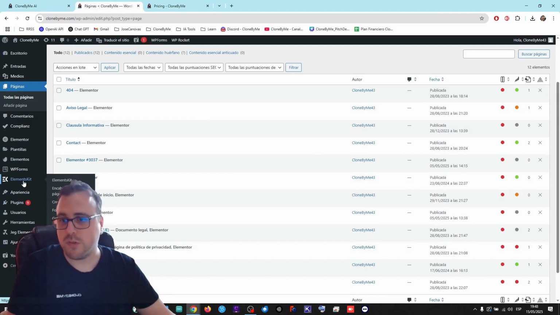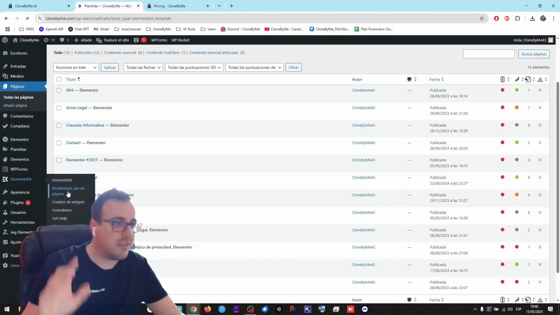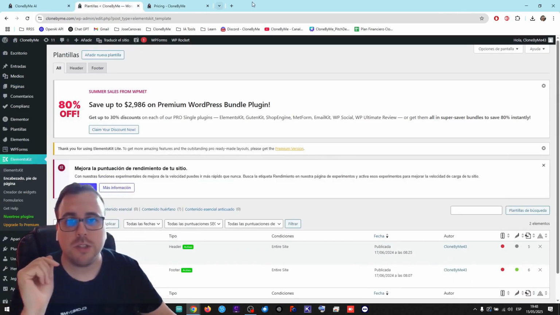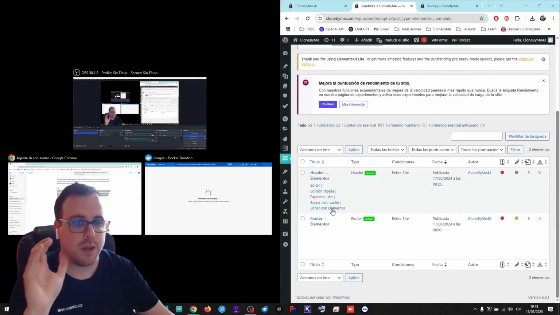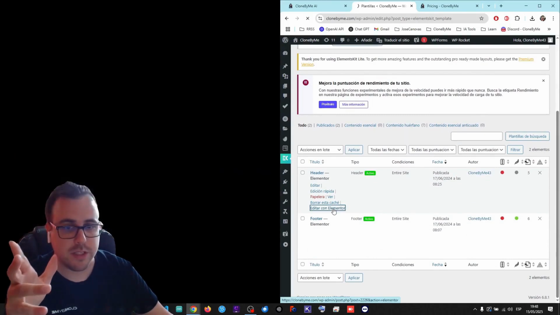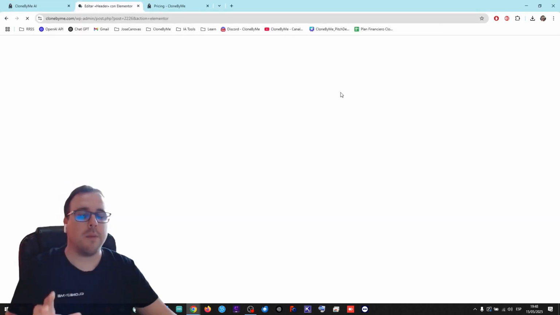So for that, we're going to go to the header and footer. We're going to insert it in the header and the footer so that it's present everywhere, because the header and footer are shared. So what I'm going to do is edit the header and footer in this case to insert it there, right?